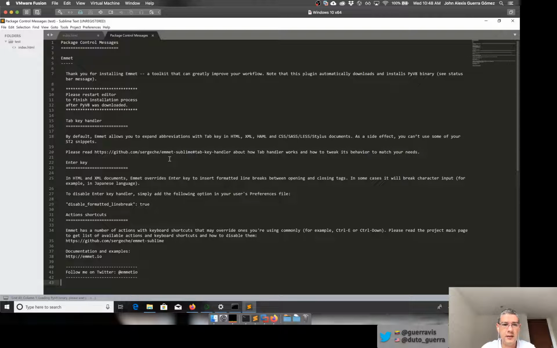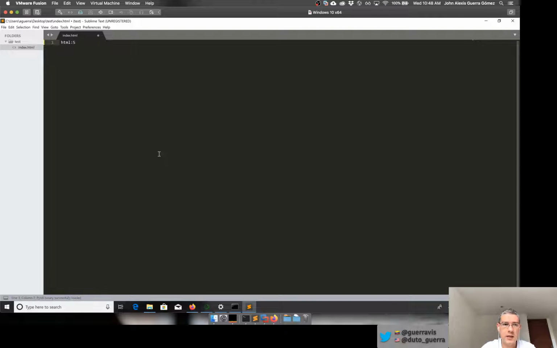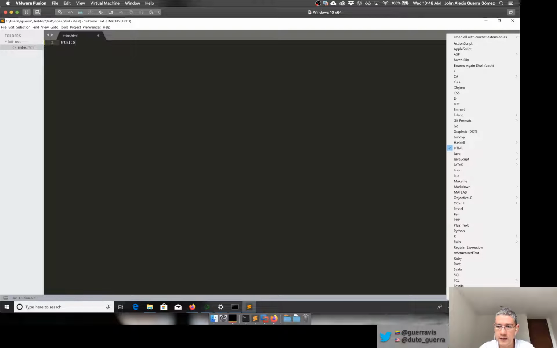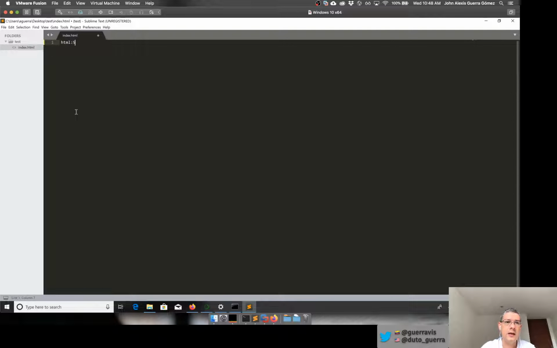This is telling us that it's running. You have to make sure that this thing in here is saying that we are running HTML. And then after that, just by using the shortcut, you can get that running. So that's the first step.